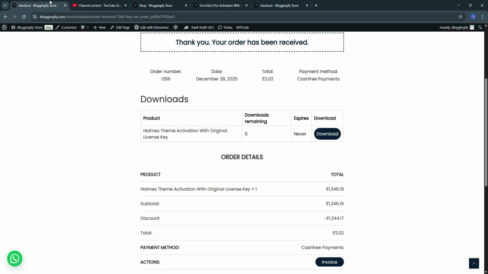After the payment confirmation, you will be redirected to this type of thank you page. Here you can see a download button, so just click on it and you will receive our PM contact support. Send your website temporary access to us and we will install your plugin in a few minutes.